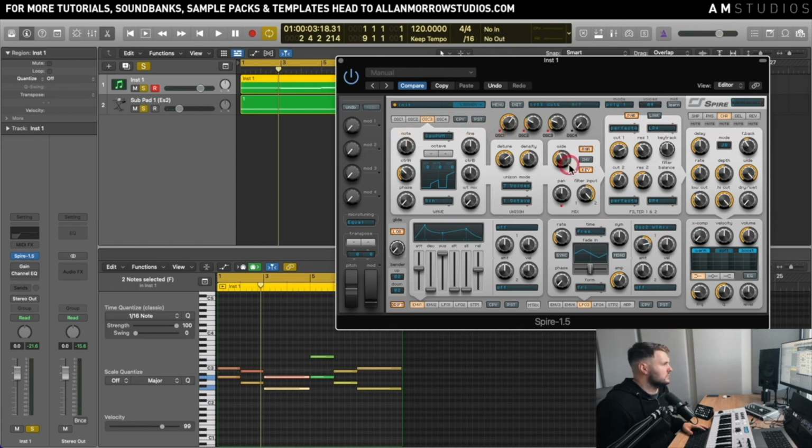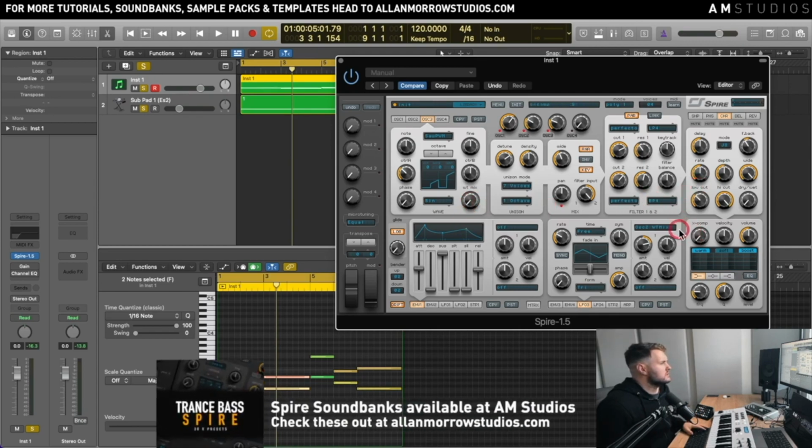Let's listen to it with the rest of them. Let's maybe do that, I think. I'm just trying to think what the best way to kind of modulate this is. I want it to kind of move. Let's use another LFO.